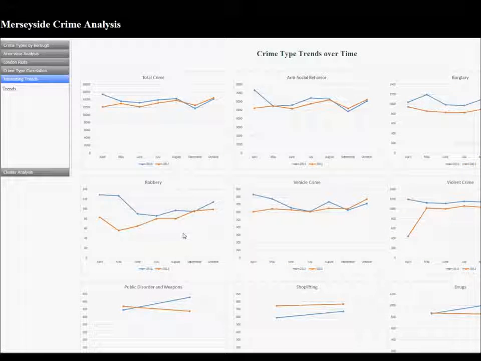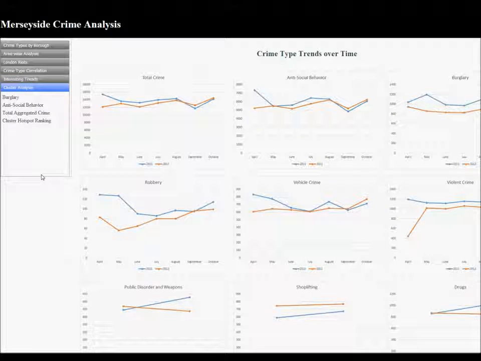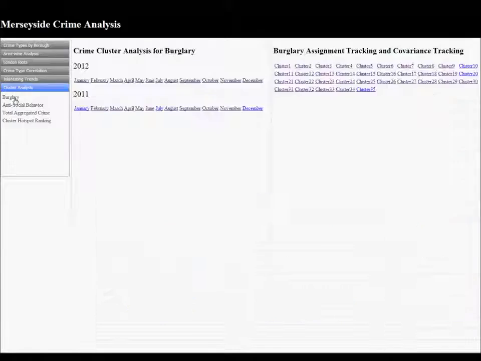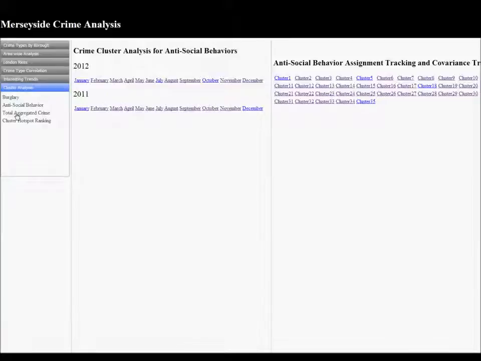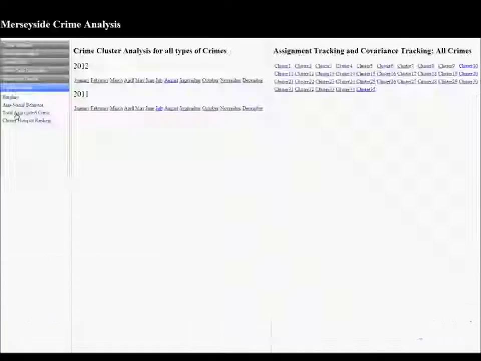Finally, the results of our clustering analysis throughout the course of this semester are shown to the user in the Clustering Analysis tab. In this tab, users are able to view crime by crime type. The 3 individual crime types that we chose for our study were burglary, antisocial behavior, and total aggregated crime.